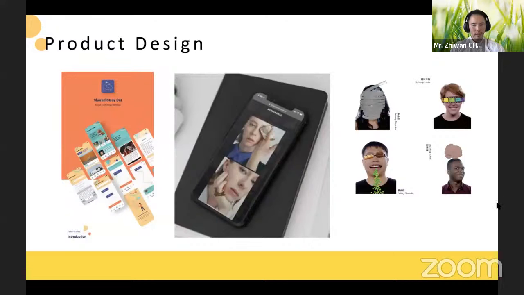Additional product design, this project on the right, this was a student who used the Instagram filter to do facial recognition and then create different types of difficult to describe emotions through the video filters of Instagram. So, eating disorder, anxiety, and so forth. So how does one represent these abstract feelings?